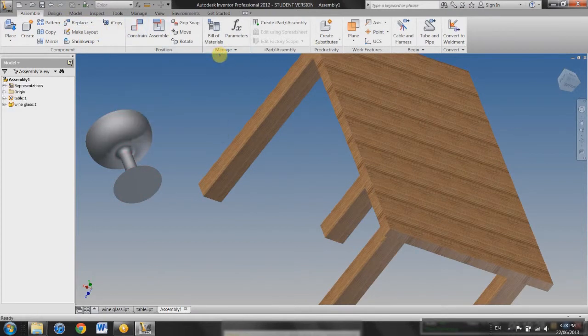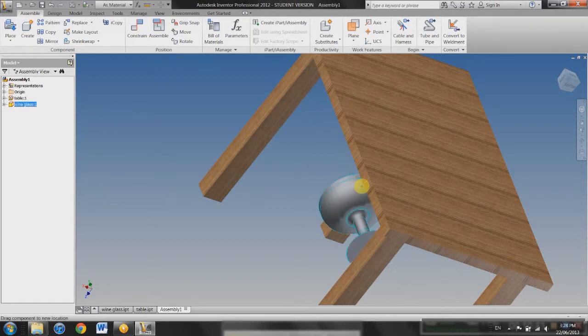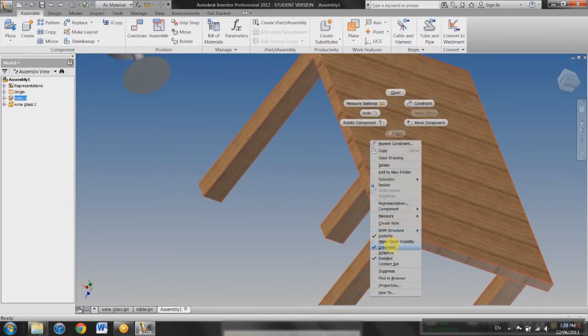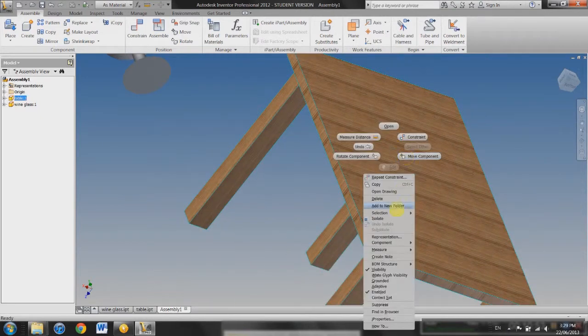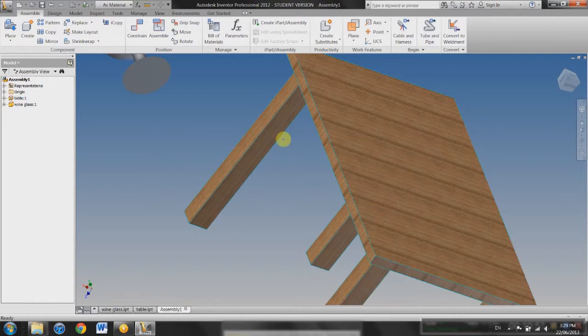So the way that assemblies work in Inventor is that you have to constrain objects to each other. So right now this goblet is just free floating, and it automatically grounds one of your objects that you put. So if you right click on this, you can hit grounded and you'll be able to move it. But we want to keep the table grounded. So keep it grounded then.